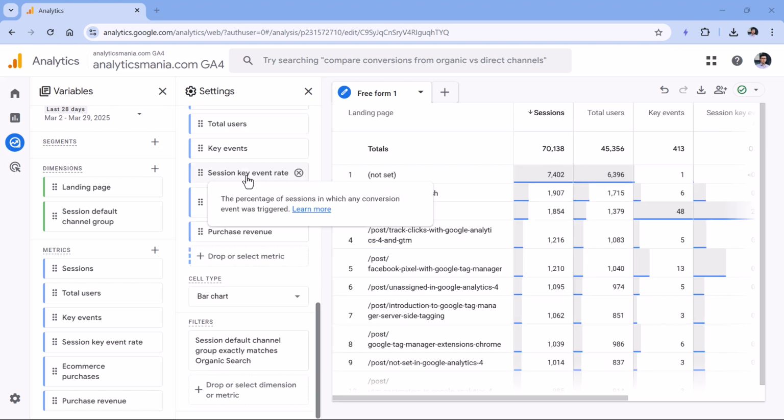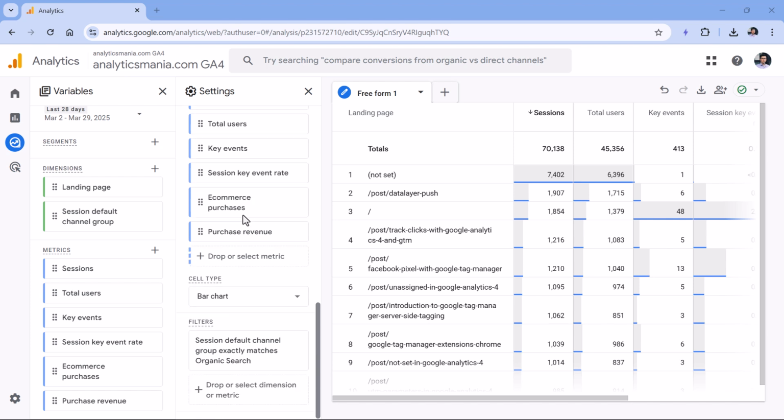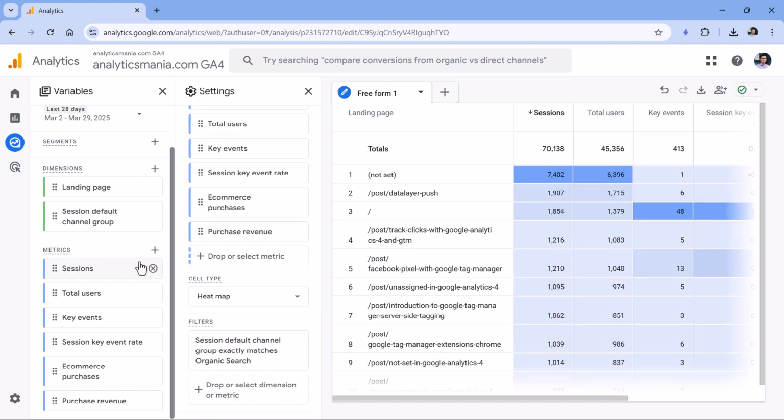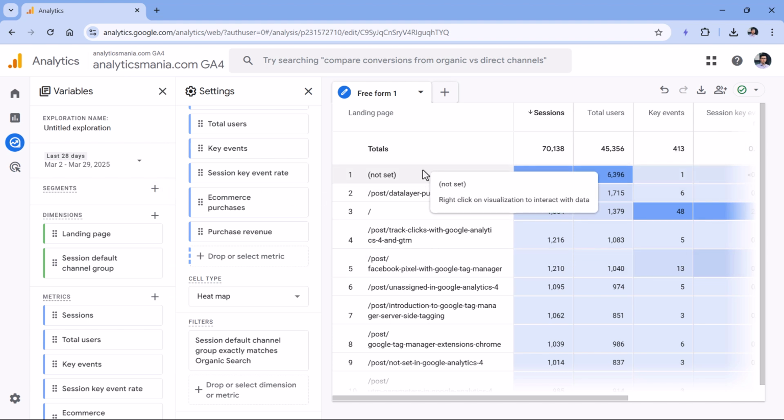Feature-wise, explorations are more powerful than standard reports. So you can add more customization. For example, you can choose the cell type. It can be a heat map. You can add some segments, and those segments might use different scopes. For example, you can create a sequence of events and then include data only of those users who have completed that sequence.